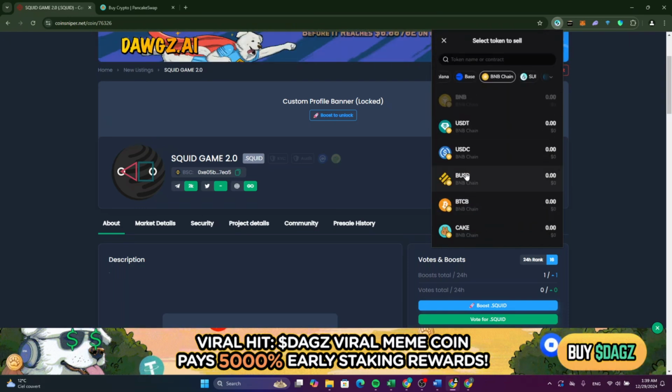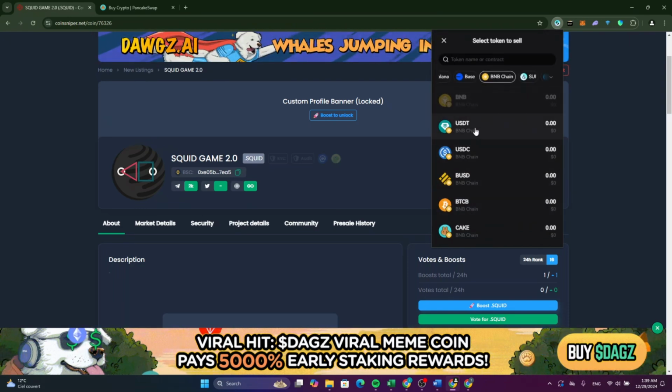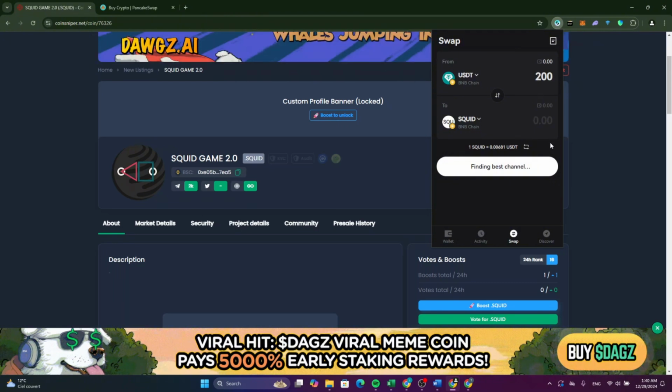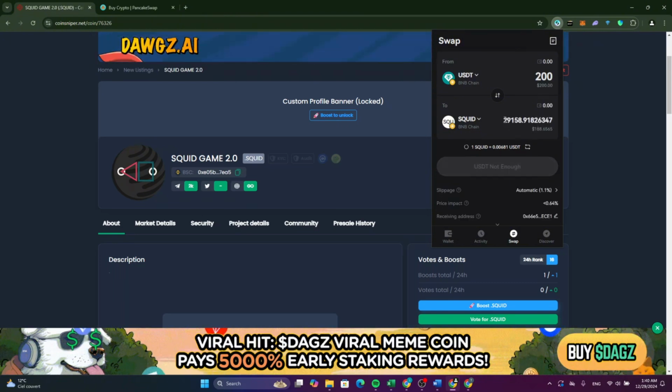Now from here, select the token that you want to buy with, for example USDT, and make sure you have enough USDT in your wallet. Now type here how much you want to buy. Wait a few seconds. And now this is how much you will receive of that token. Now after that, click on buy and you will be able to buy this Squid Game 2.0 token.